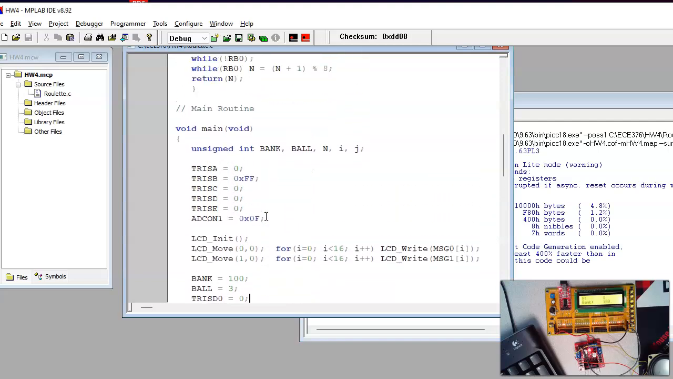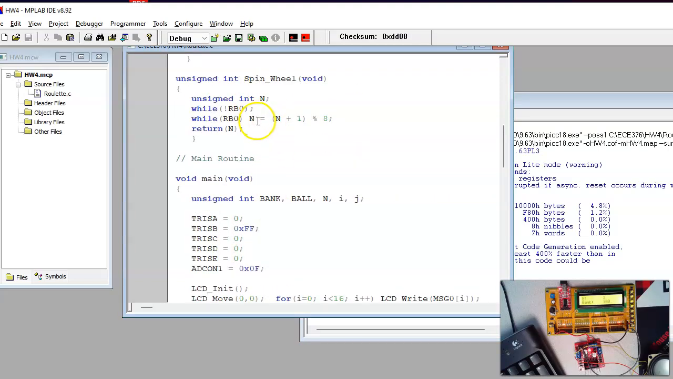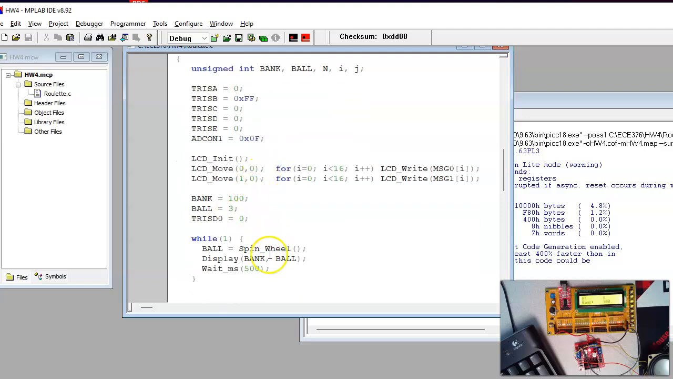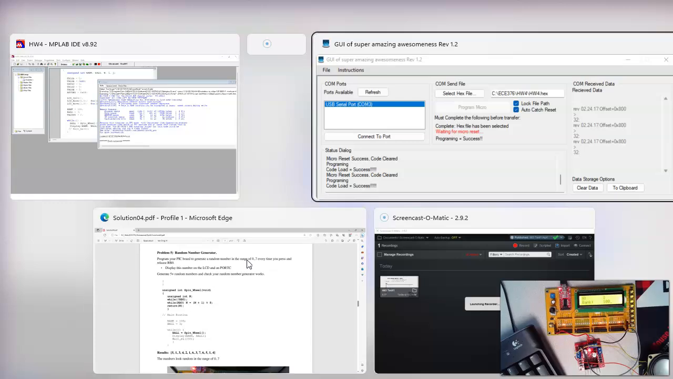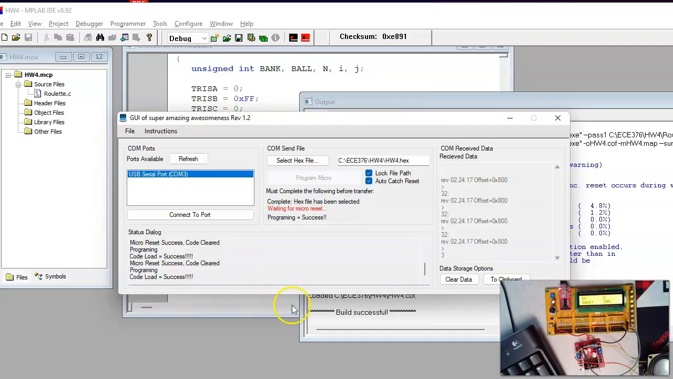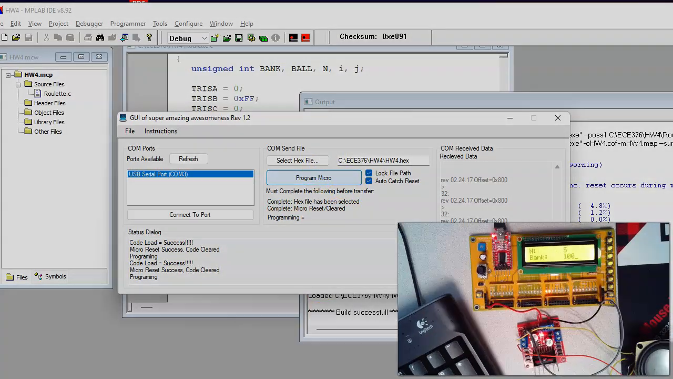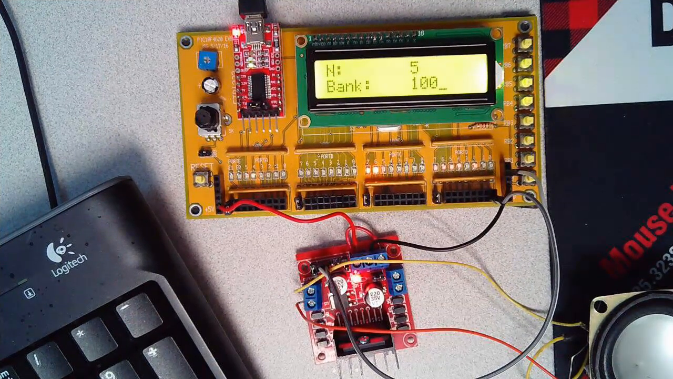I'm going to check my random number generator. Let's see. So I'm going to call it, return a ball, display the ball. That's my random number. And I don't really need this. Compile. Download. Code is still downloading.